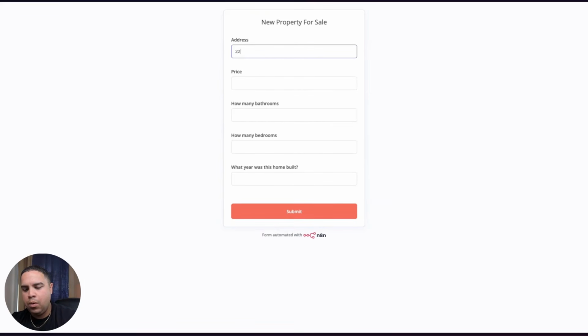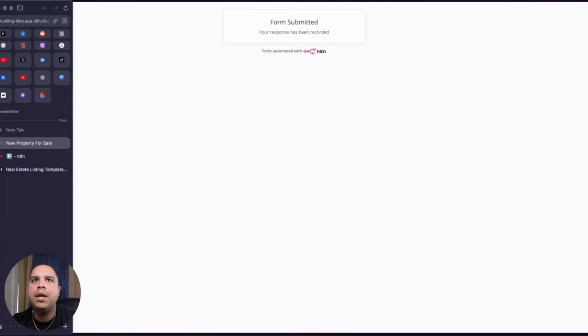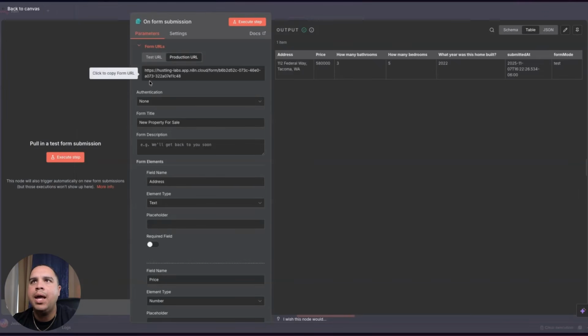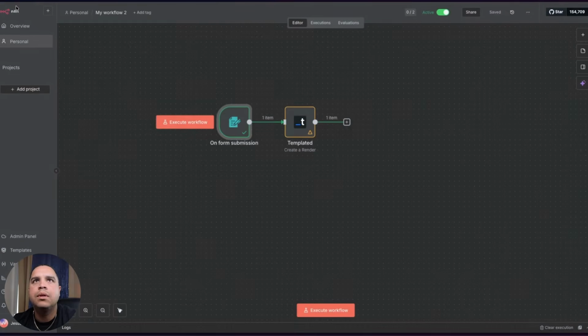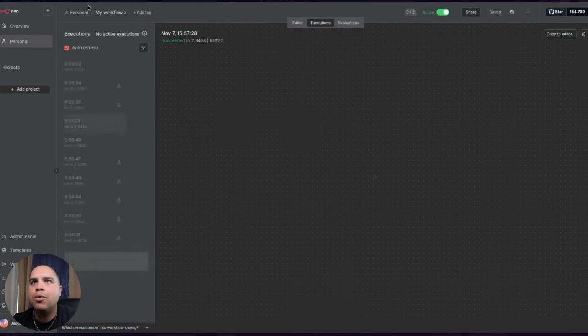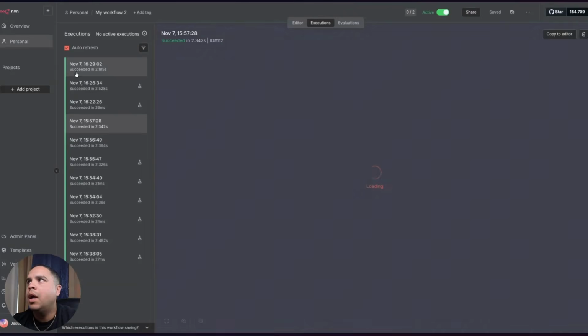We're going to add address, Legends Drive, Washington. Price is $570,000. How many bathrooms? 3, 5 bedrooms, and the home was built last year. We're going to submit this. We're going to go back to n8n, and as you can see, all the data from a previous test was there. So we're going to go to executions, and yep, this is the latest execution.